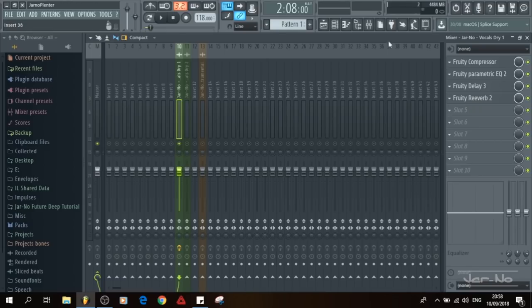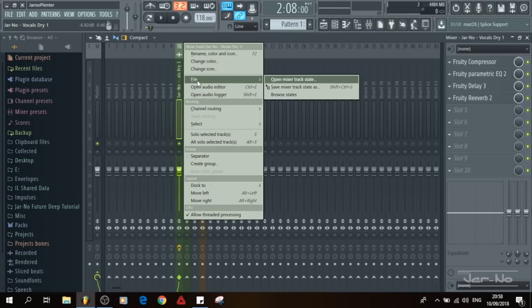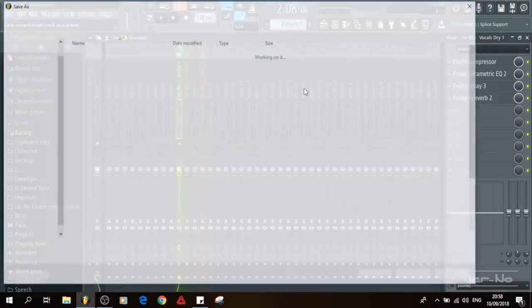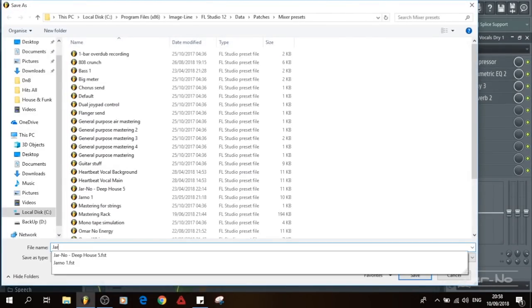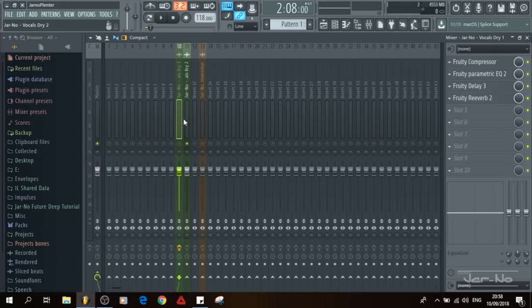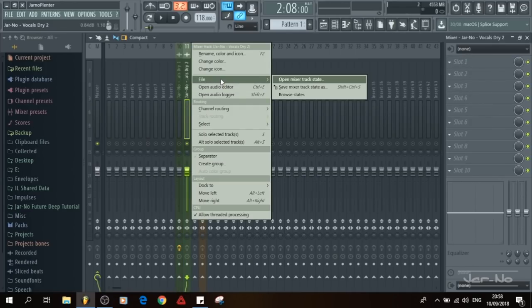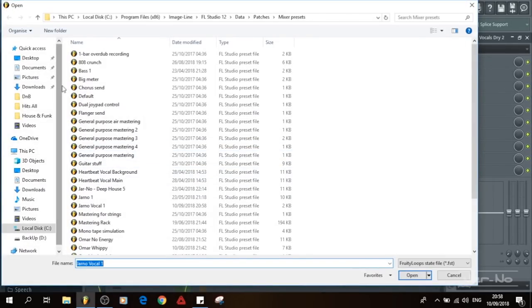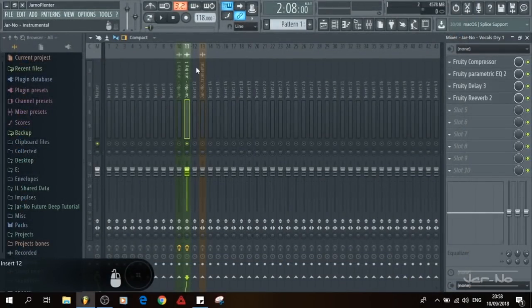Essentially everything that we've got in here we're going to keep the same on the second layer. So before we single out that second layer, we're going to right click on this channel here, go to File, Save Mixer Track State As, and I'm going to save this as Yano Vocal 1. Okay. Now if we go across and single out the second channel, we highlight it, right click, go File, Open Mixer Track State, and we find Yano Vocal 1, and click Open. What that's going to do is clone what you had on this channel and put it onto the next one that you selected.